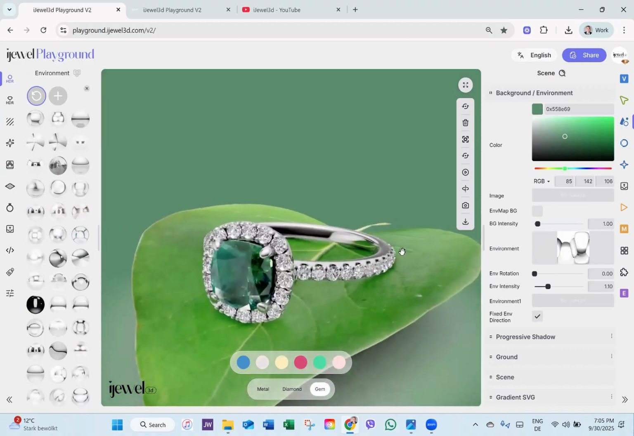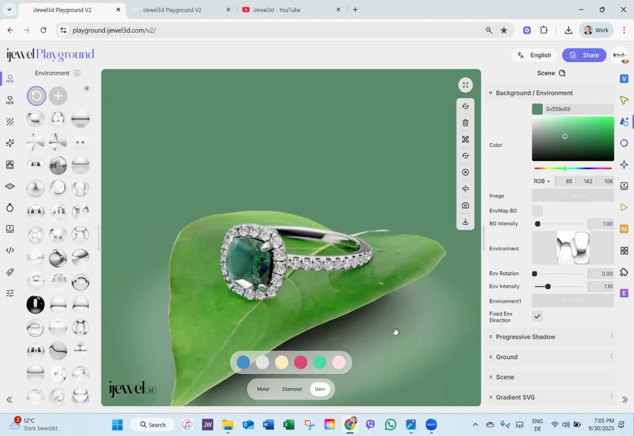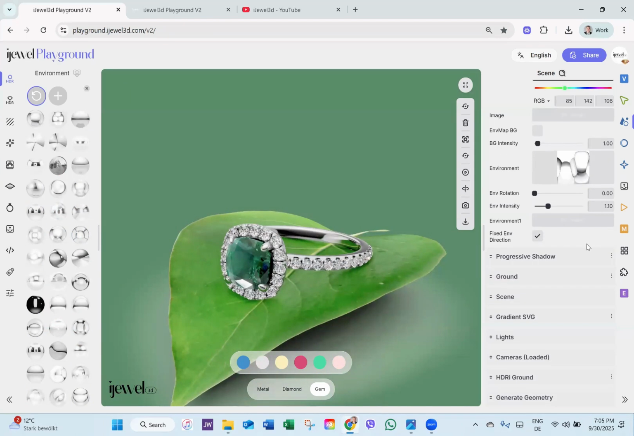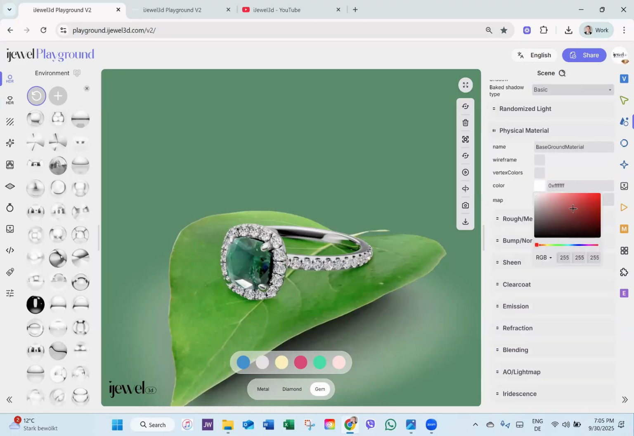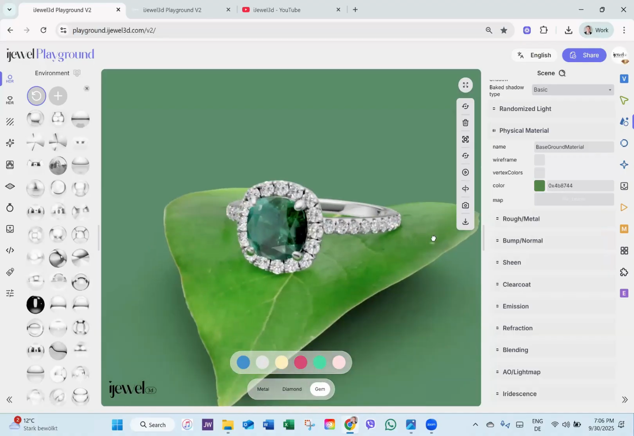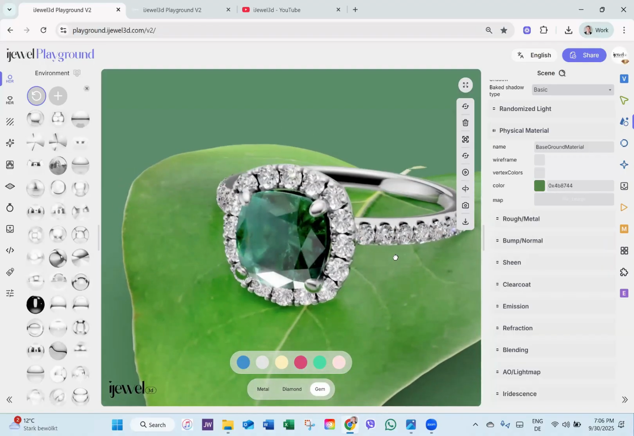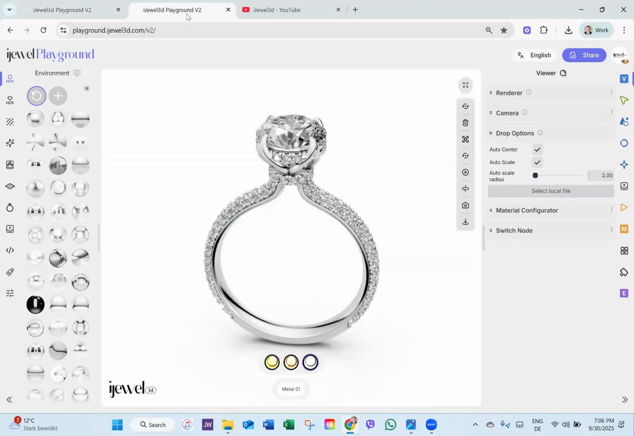If you like, you can keep the shadow like this, but you can see that the shadow sometimes does not get the result you want. So you go to ground and you can set the color to any color you want, like here. So you can match the color and you have a beautiful, beautiful scene like that. So this is one thing.